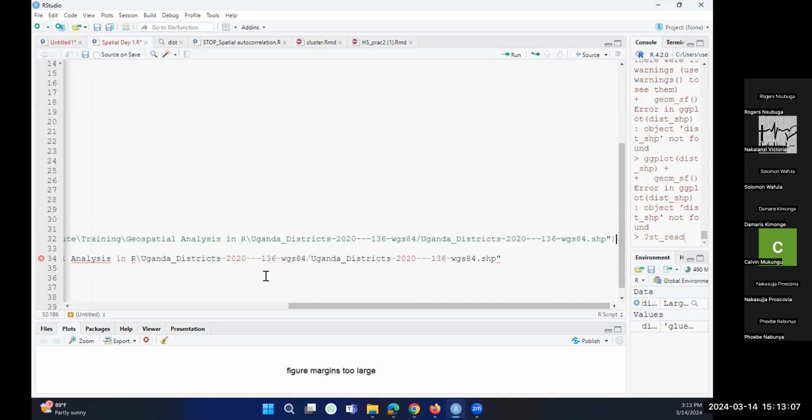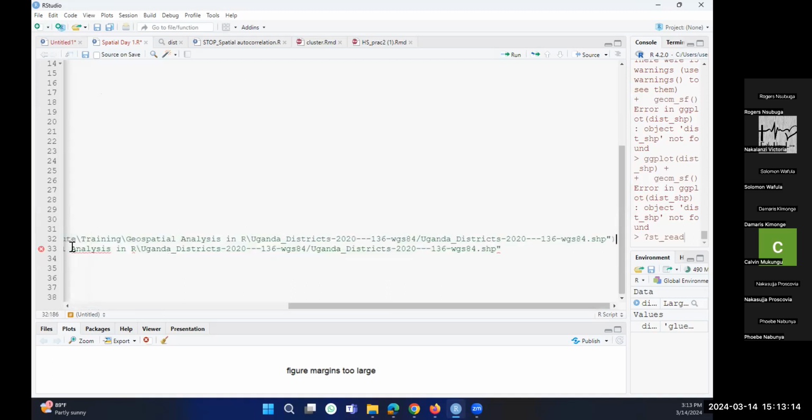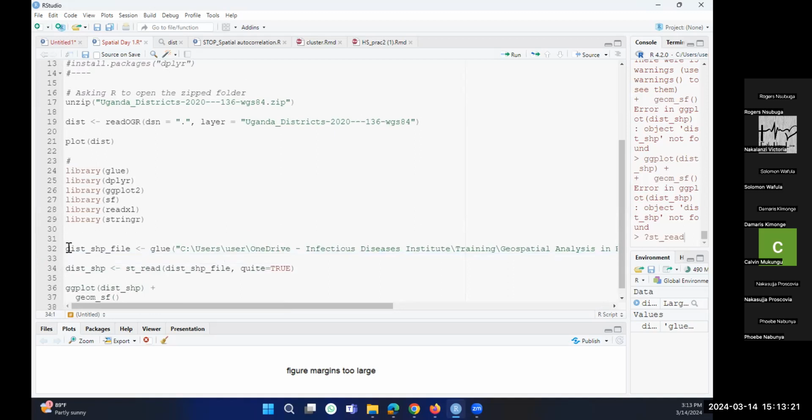Okay, so now use st_read. Done. So use st_read instead of gluing it up first. Just use st_read so that we see if it will work, because we want to read that shape file.